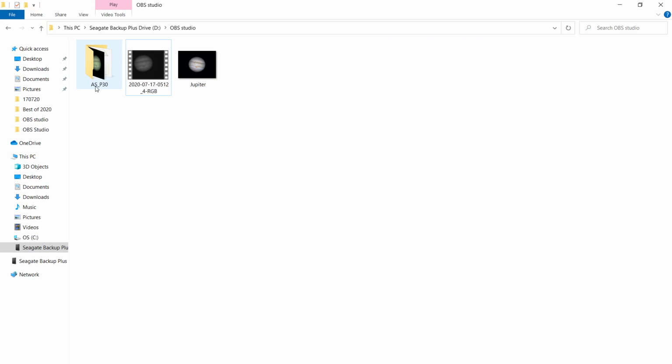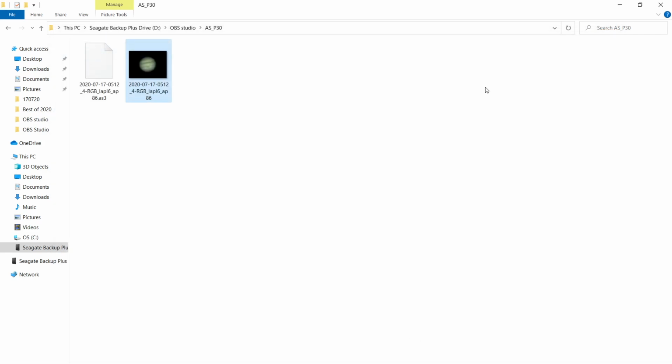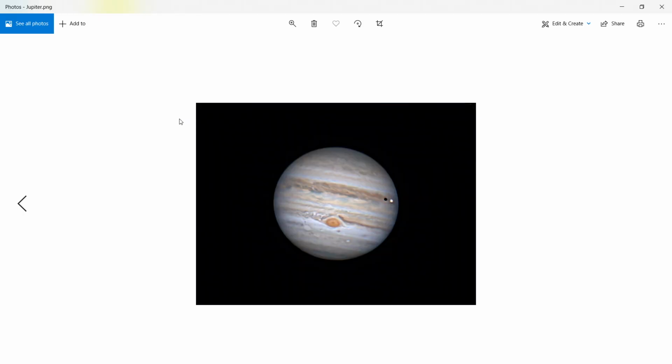So this is Autostakkert. This is the folder. This is the video that we're using. So here is your stack. And it doesn't look like much right now, but we use programs like Registax for wavelets and sharpening and a few other things to turn that into this picture. So that will be the next video, when I'll show you a couple of different ways to use Registax to try to turn your stack into something like this.